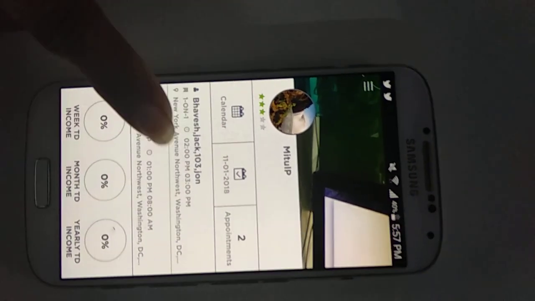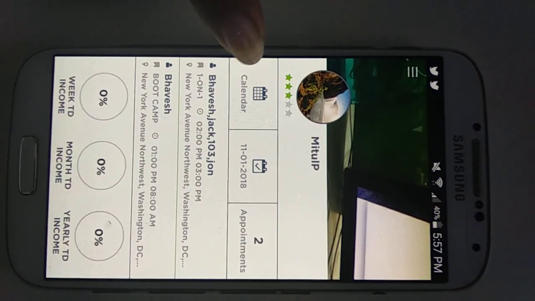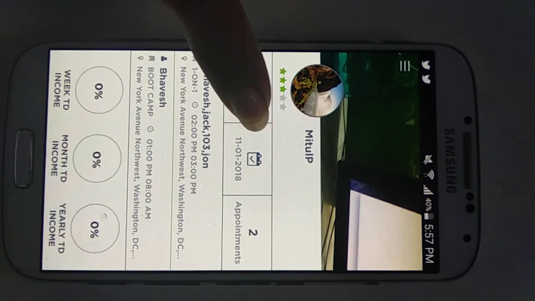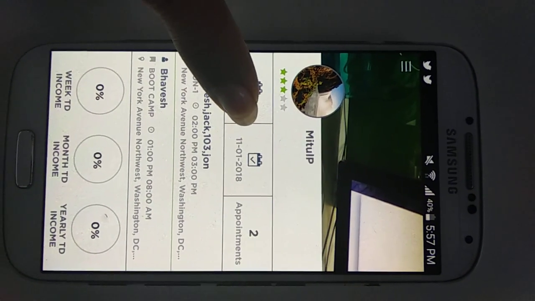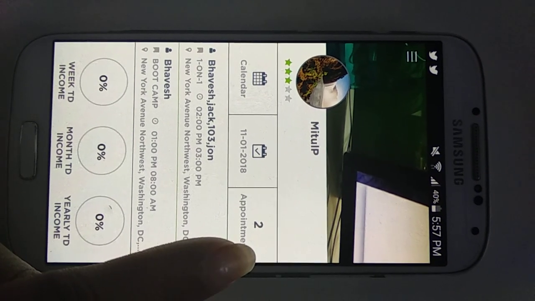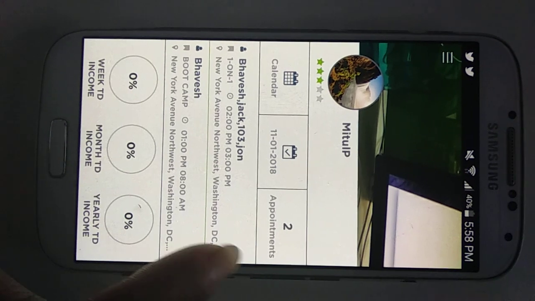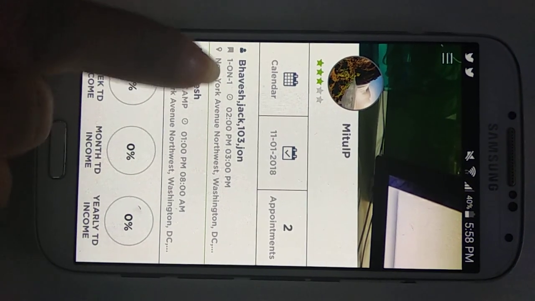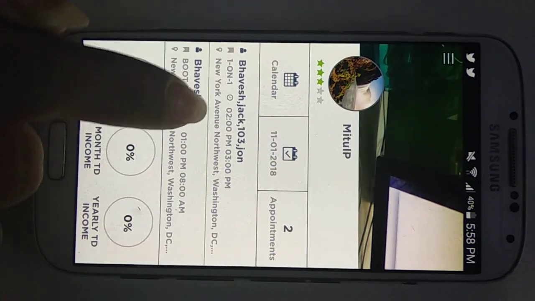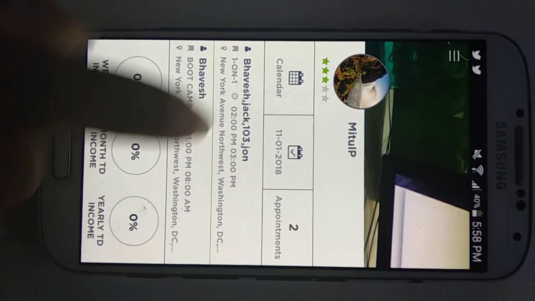This is how the homepage of the trainers module will look. This is a calendar feature, clicking on which the trainer can assign their schedule into the calendar. This is the date, which will let you know the current date of the trainer. This will let you know the number of appointments that the trainer has for the current date. Okay, these are the list of classes that he has to attend. We will show the class name, the class timing, and also the venue where this class has to be held.